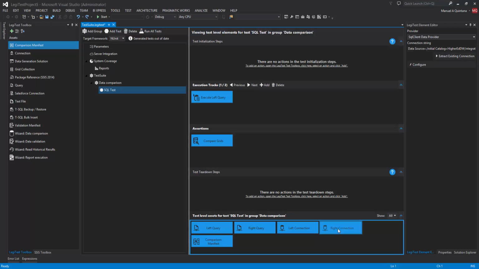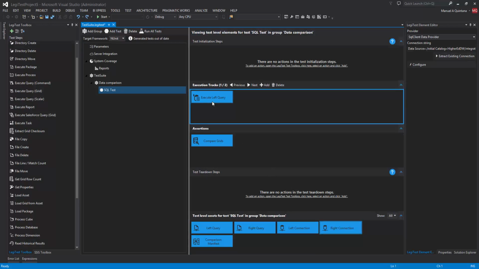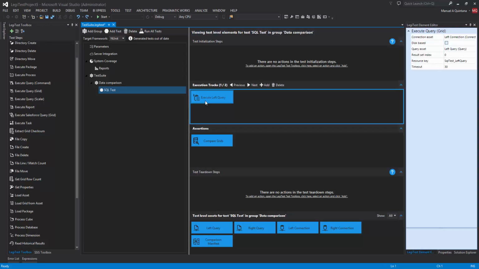Think of these as, if we are looking in SSIS terms, a project level connection manager. It's here, and it can be pointed to. And what uses them are these items within the execution tracks. So in this example, this is an execute query grid. You can see it's been brought in. It's asking, well, what connection do I need here? We pointed to the left one, which is the transactional, and what query do you want me to run? It's going to do this and then store it in the resource key right here.